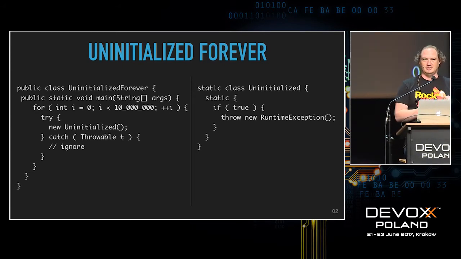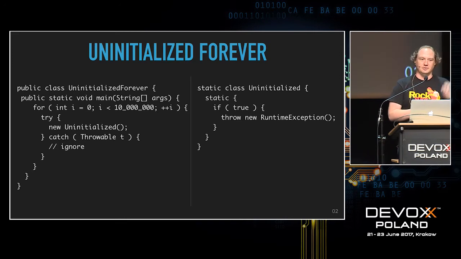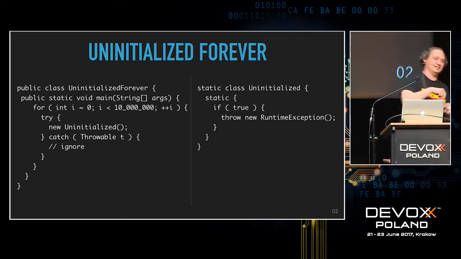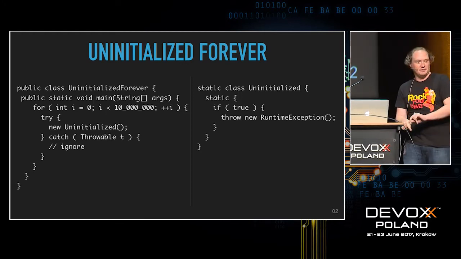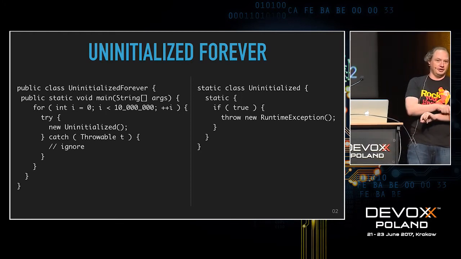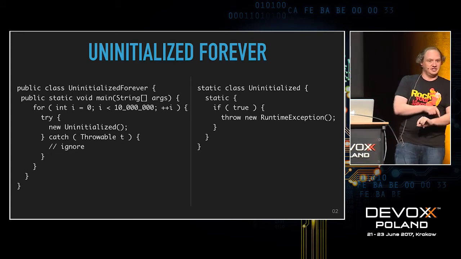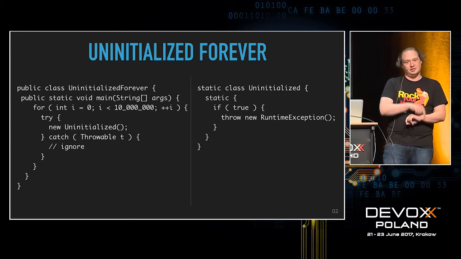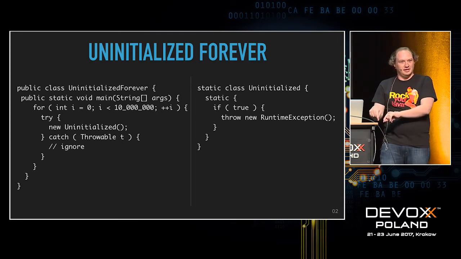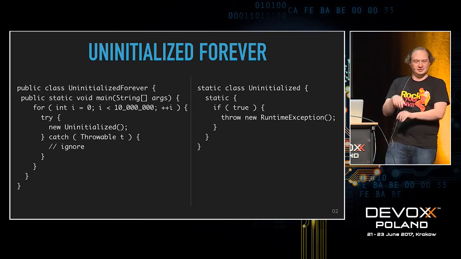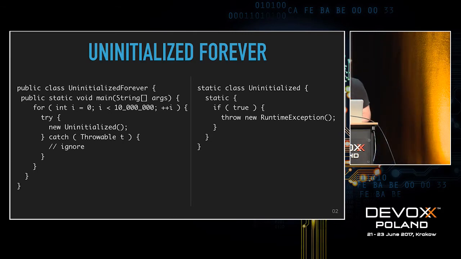So what's going to happen? The loop's going to get hot. We're going to just-in-time compile it. But the class isn't loaded. So it's going to put in a trap. And then we're going to try to run that piece of code. And we're going to trap. And we're going to go back to the interpreter. But we're going to catch the exception. And we're going to keep going. So the loop's going to get hot again. But we're going to have to put in a trap. And then we're going to catch the runtime exception. And you see what's going to happen here.